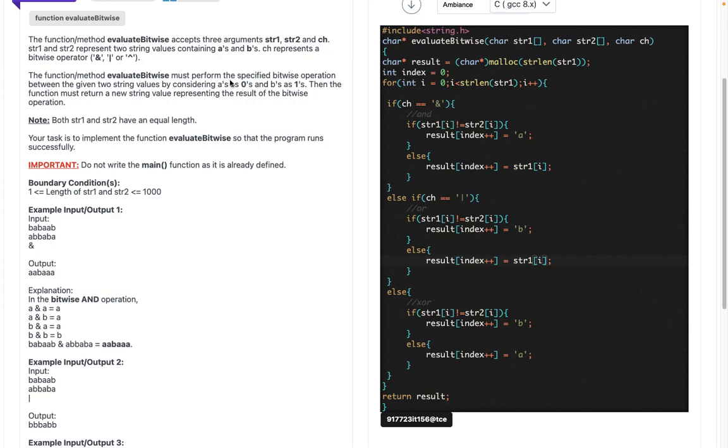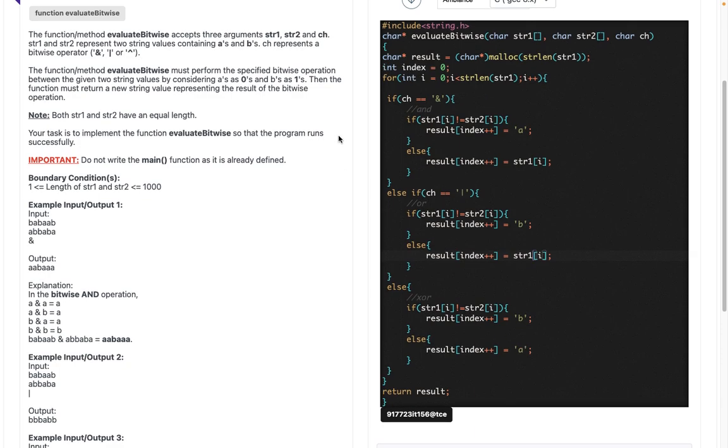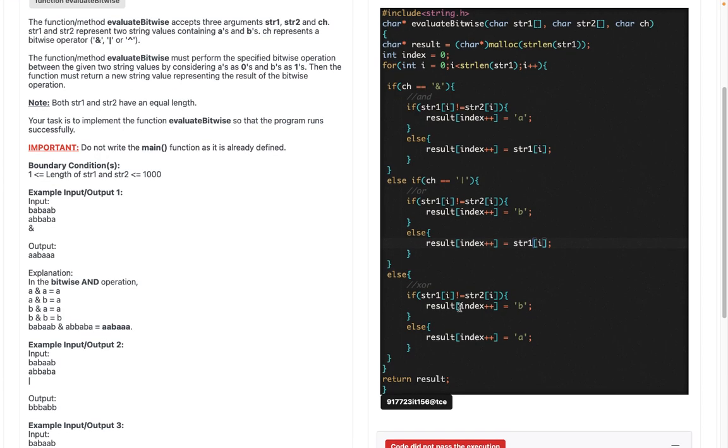They told that we need to consider A's as zeros and B's as ones. Then the function must return a new string. So A's are denoted as 0 and B's are denoted as 1. Okay, interesting.